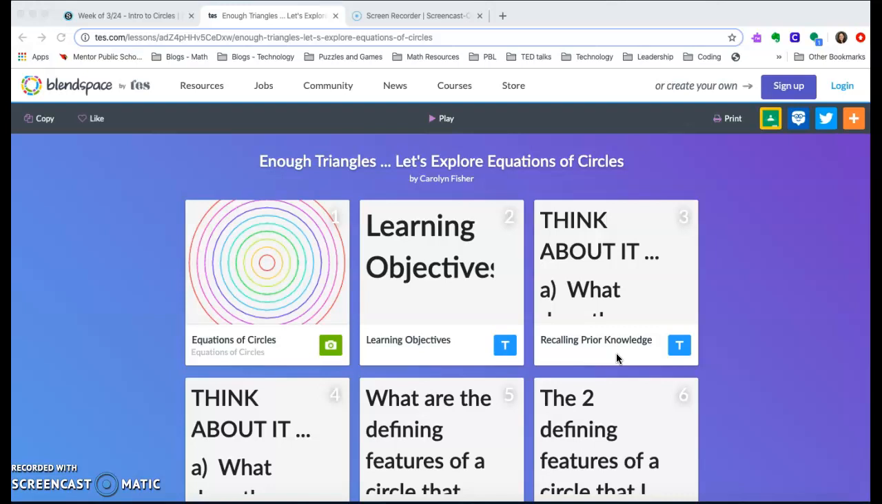So picture an alien from outer space who has never heard of it. How do you tell them what a circle is without saying circle? So maybe that's a fun challenge for you.